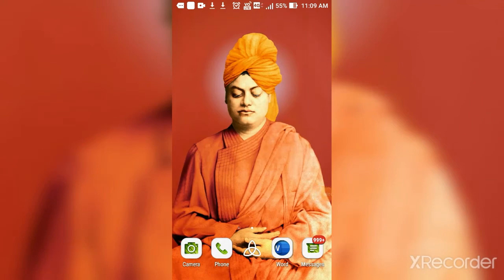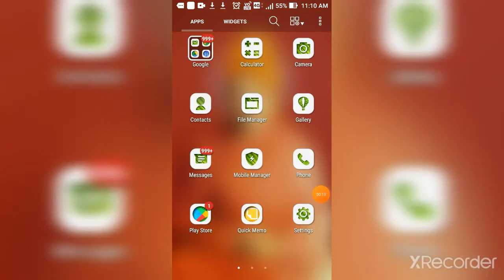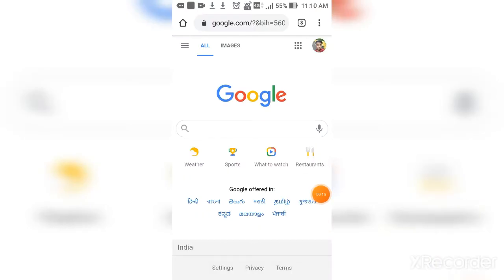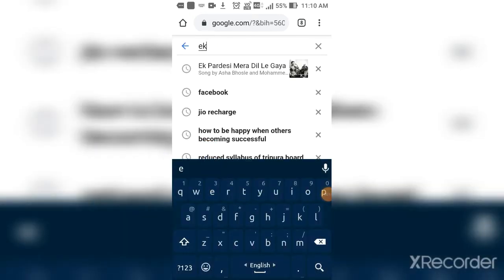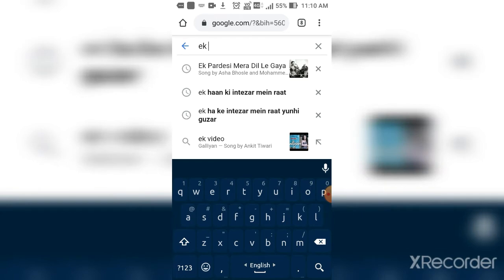Today I will show you how to change mobile ringtone. So first of all, you need to download a song from Google. So here I am typing today एक परदेसी मेरा दिल ले गया ringtone.